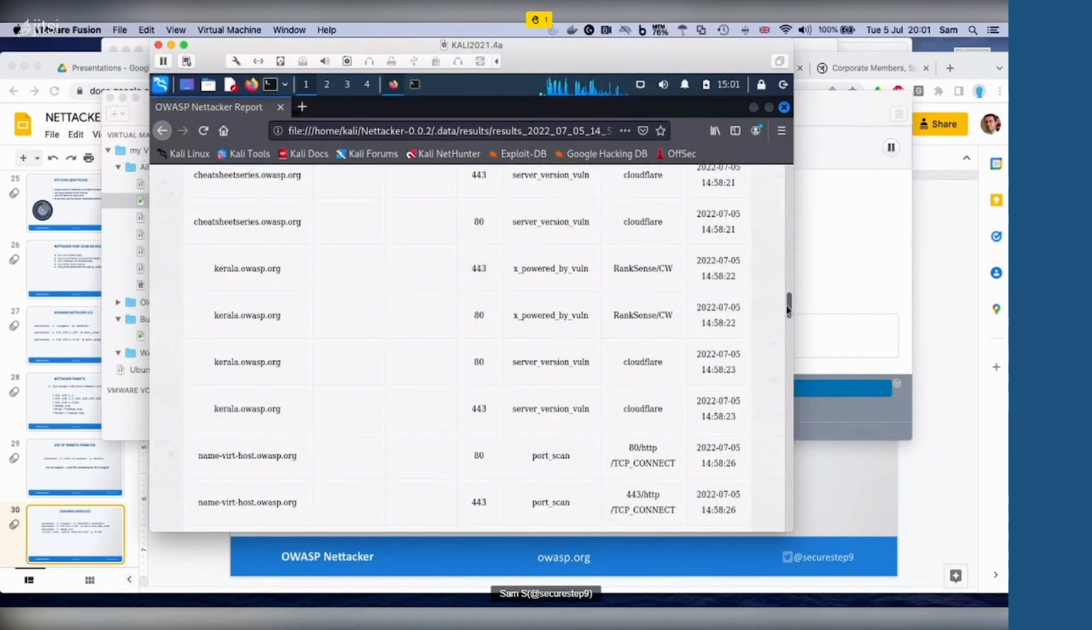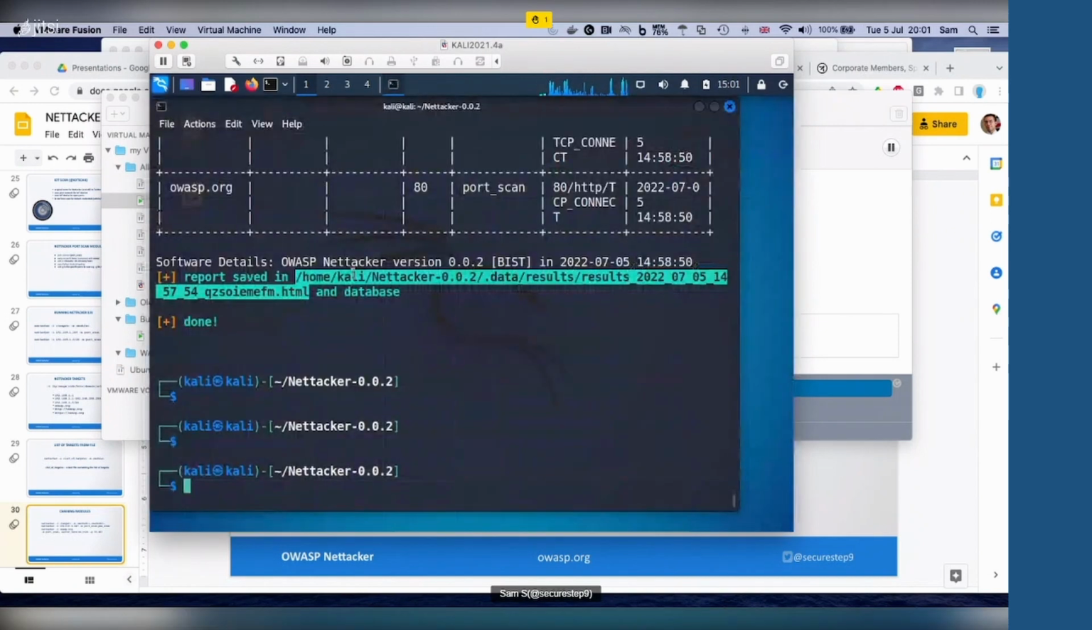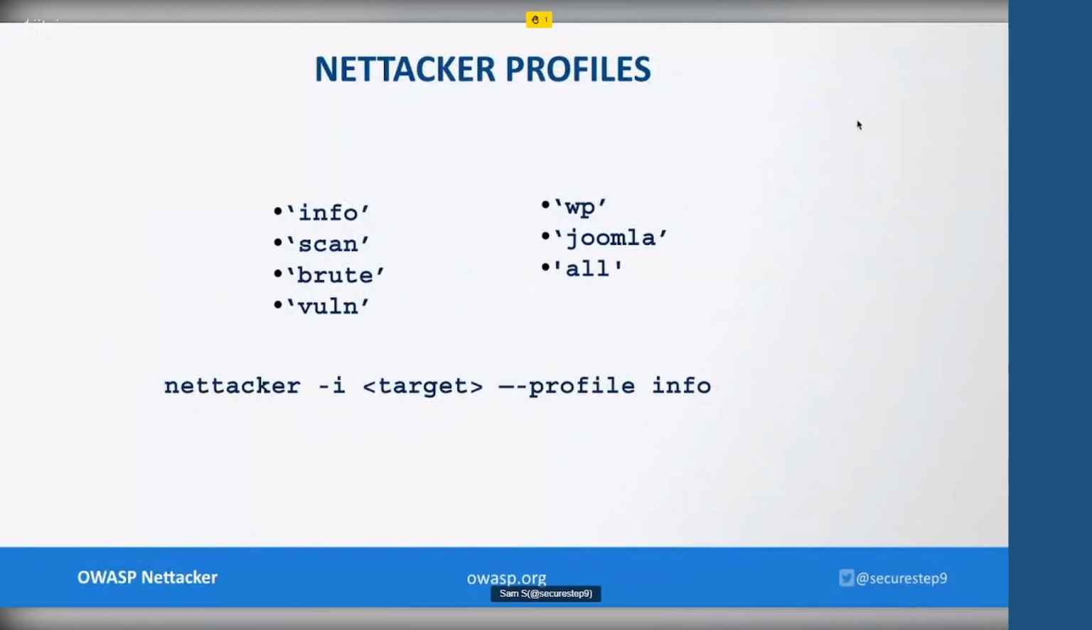There's a bit of a visual effect here. If I would like to bring your attention to a particular row in this table, if I just hover over it, it automatically blurs the rest. So this is an HTML report. And now let's have a look at other features of Nettracker. Now that you've seen this demo.